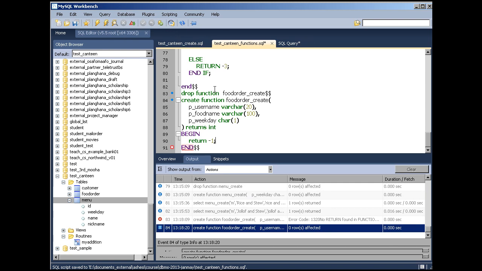Now this is a function that is actually very interesting because I'm taking the username, but based on the username, I don't want the user to have to worry and say I have to go and find the ID first. So within this function, I will find the ID of the username. Within this function, I'll find the ID of the food name, and then do the insertion within the food order table.